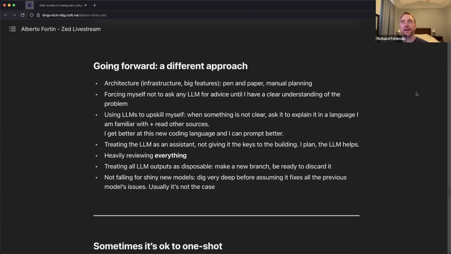What do you think is the best way for you, Alberto, to use AI, and to what extent and in what ways, going forward? So I think there are different cases. It goes by project and by feature. And there's a section in there saying sometimes it's okay to one-shot. And I still believe it.